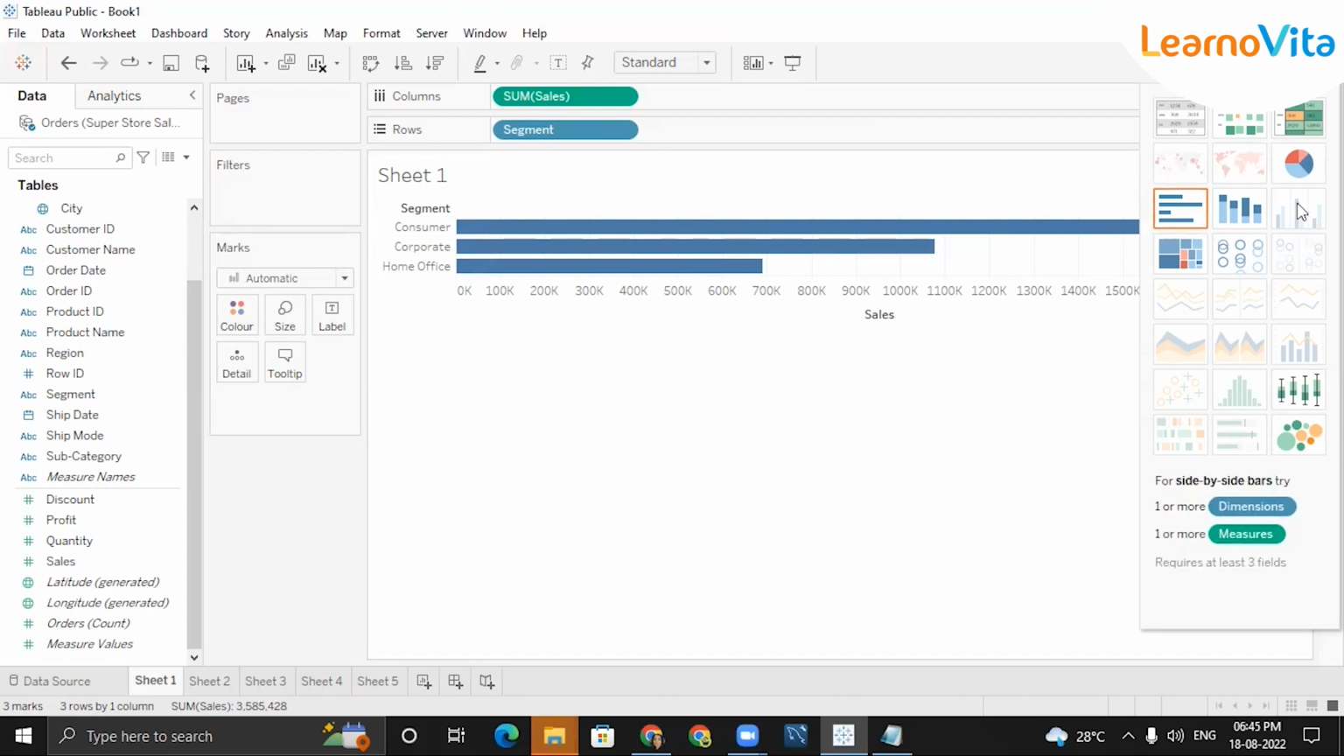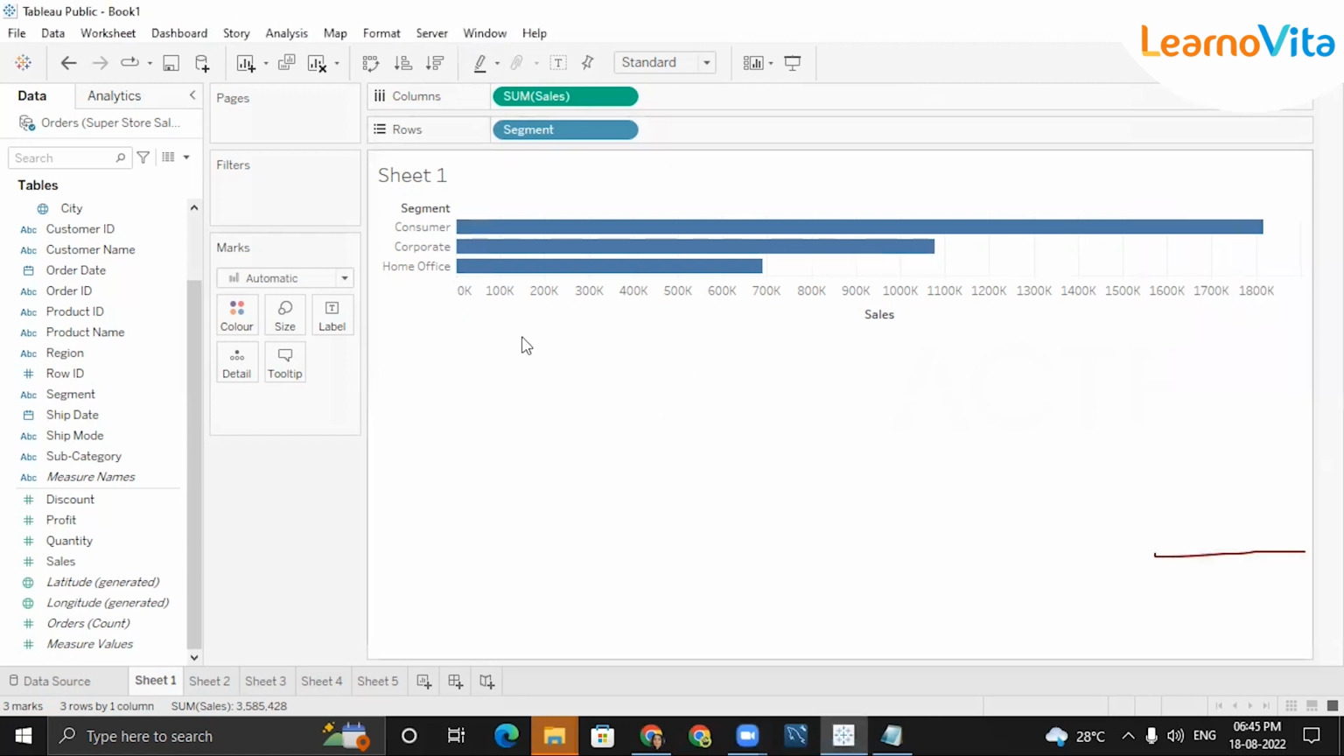Because this graph needs one or more dimensions. Okay, you can see this part here, read this part. Each and every graph needs its own kind of dimension and measures. Likewise, the horizontal bar graph we are currently using only needs zero or more dimensions, that is a categorical column, or one or more measures. The best suitable graph for this kind of data, I think, is the bar graph. So you can clearly see segment wise sales.